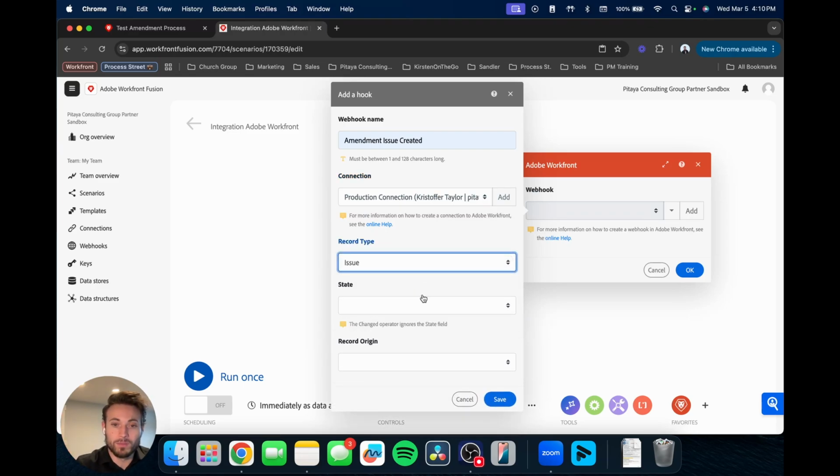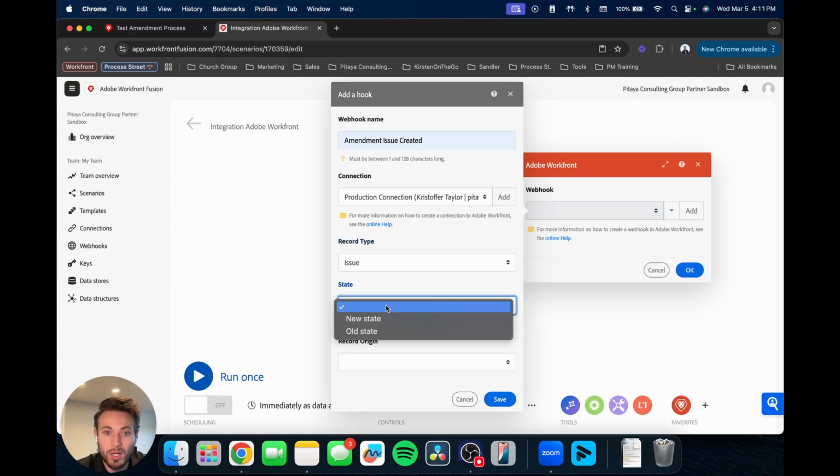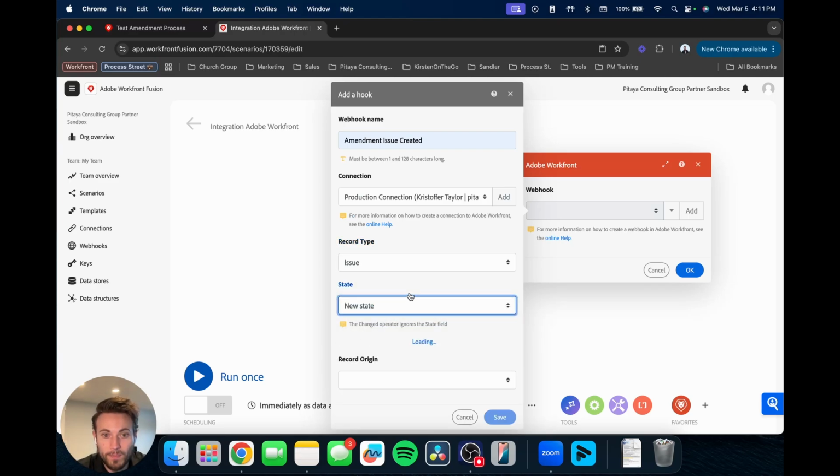Just to take a step back, what we're creating here is what's going to trigger or fire this scenario, right? The trigger is the issue being created. So that's what we're building out here: once the issue is created, that's going to trigger this. So that's why record type is issue. We want it to be new state.